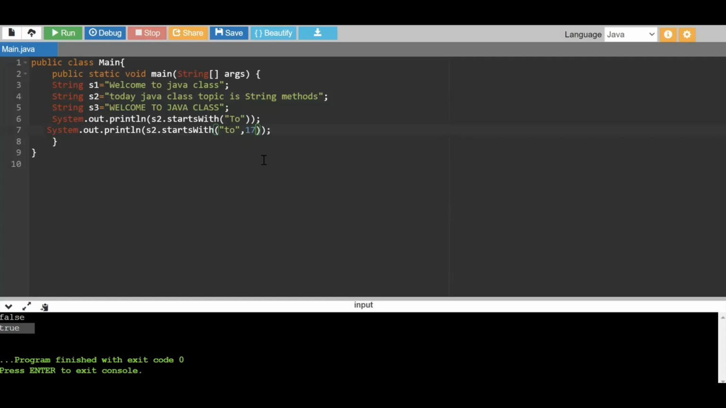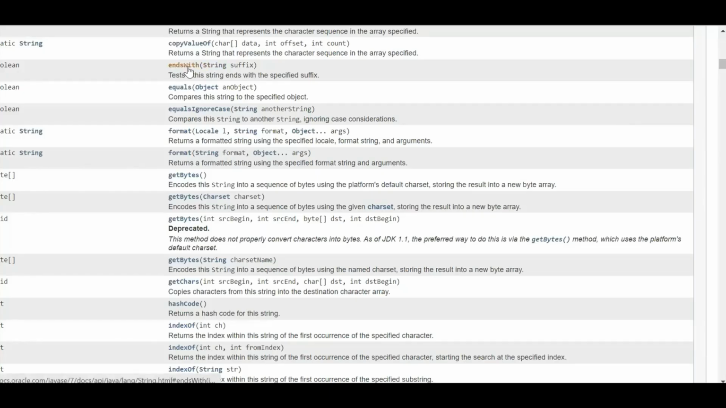Now let us look into another method which is called endsWith. Let us take a look at this particular endsWith.